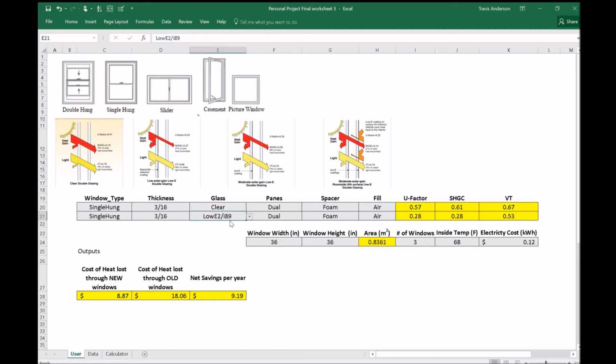And within here you can choose by different types. You can do a low E2 or a low E3, and there's also some graphs up here or some figures that will help you to understand what each one of those are. So we're just going to do a low emissive 2 glass window.